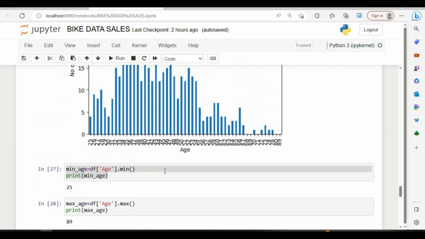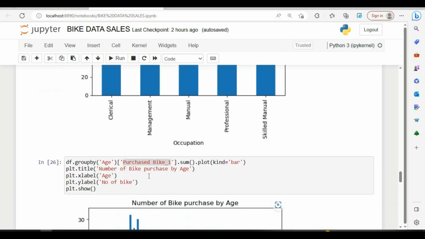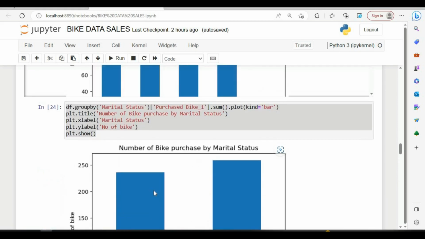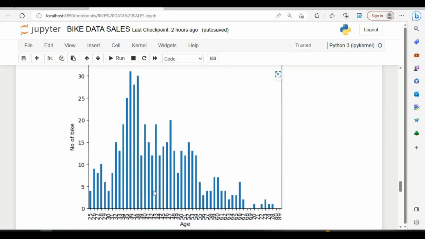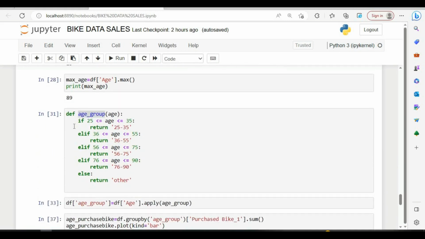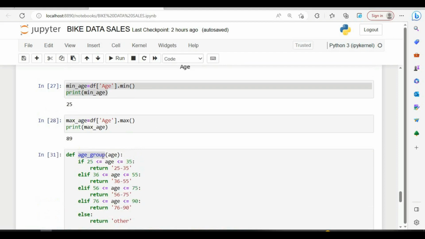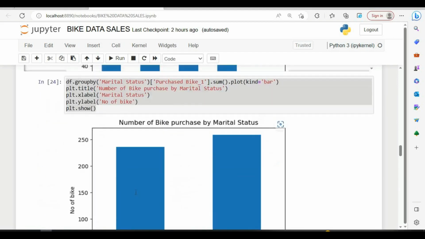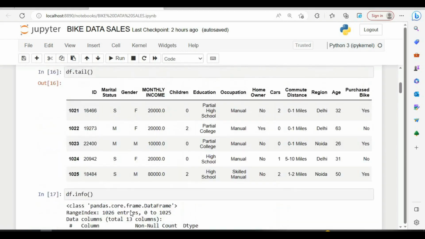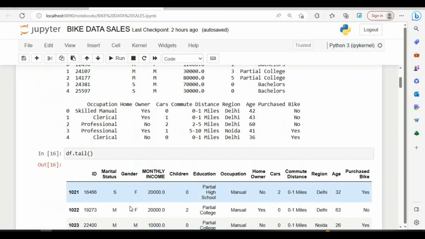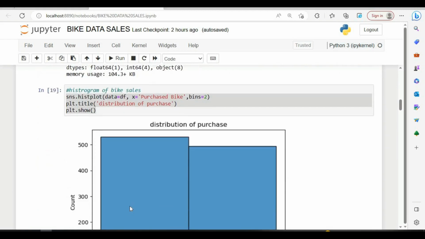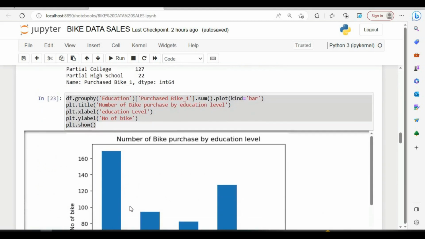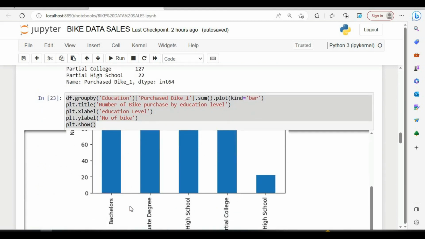Similarly we can create this for salary also. We can create a grouping for salary the way we have created it for age. Similarly we will define a function like salary group, and here we will put salary. First of all we have the minimum salary and maximum salary, and we can do that also. So that's all in this video. You can use this data and create your report and data analysis in your Jupyter notebook.